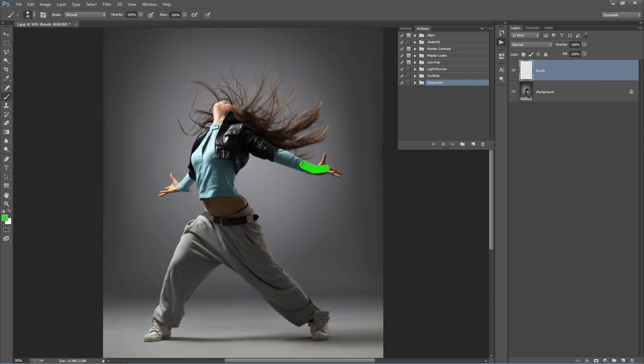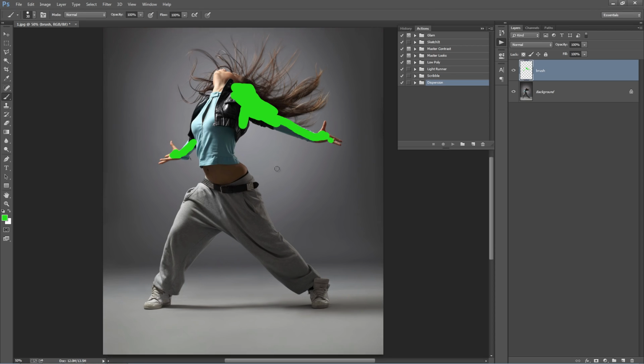the photo to disperse. So if I just brush around here, around here, down on the other hand, you can be as rough or precise as you want. Okay, we'll do the feet.